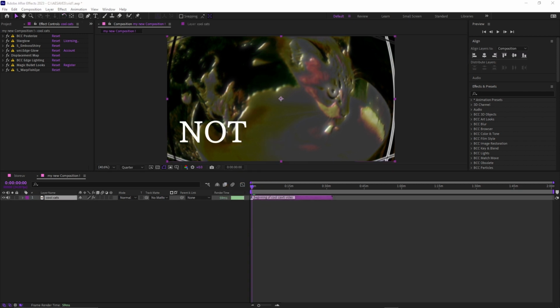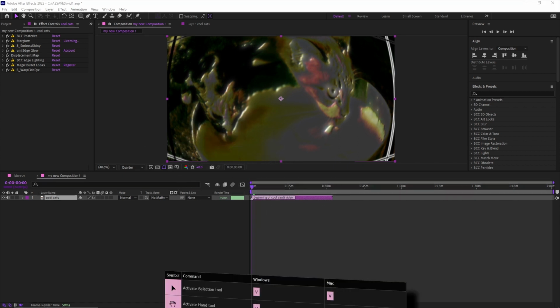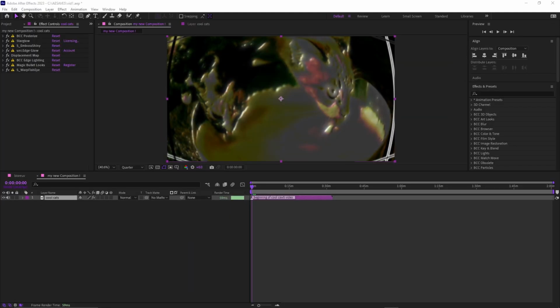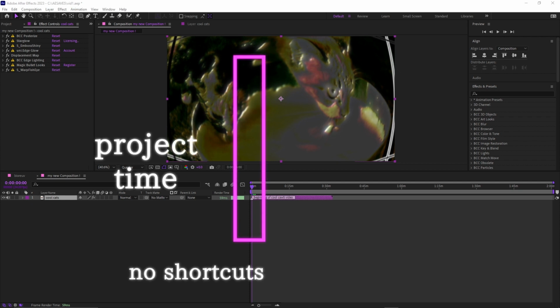Number 1, not learning shortcut keys. Shortcut keys will help you a ton with how fast you get your edit done, and not learning them will make you spend way more time on something that could have been done with way less time.